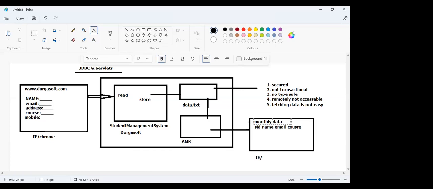Monthly data: he will enter the month, let's say December. If you enter the December month, he should be able to see December month data only here. If you enter November, the November data. Like that, he wants to read monthly data here, or he wants to read who joined for Spring, who joined for SCJP, who joined for Python. Like that he wants to filter it here. Only that particular data I want to get from this admin management system.